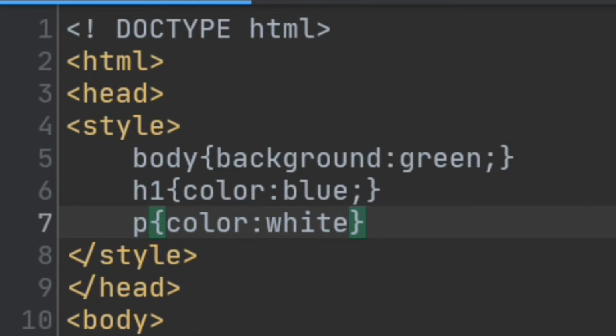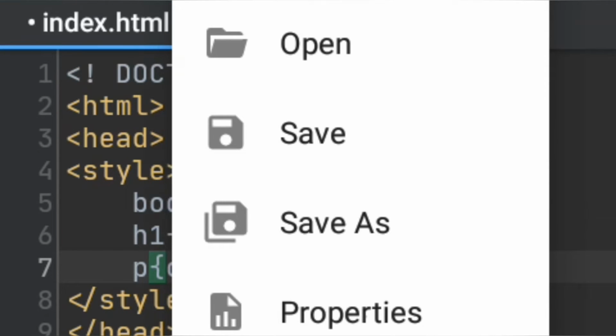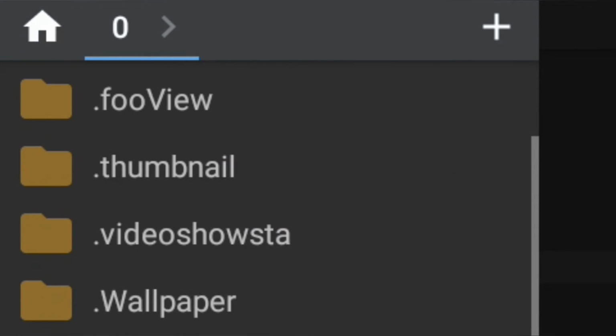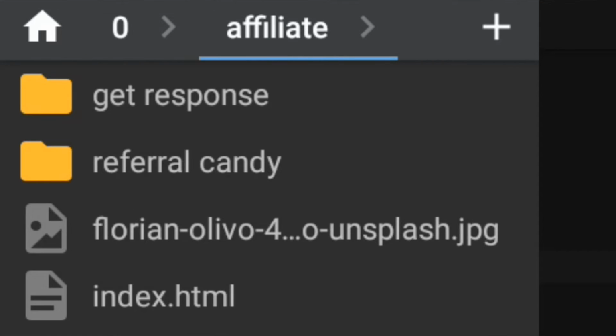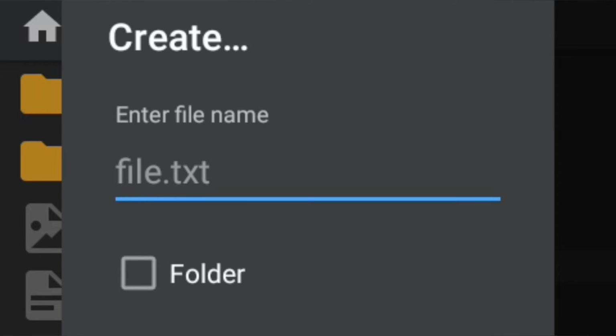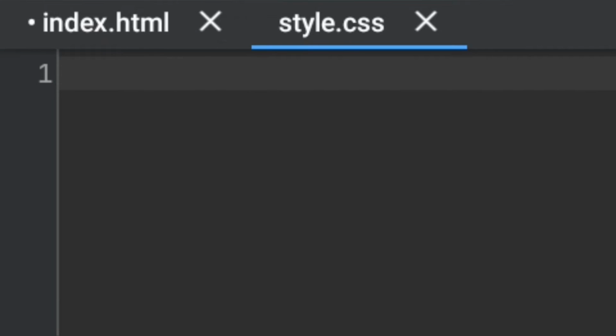Now for external styling, you are going to need to create another file. Let's say new, and I will have to store it where I have my index.html. What I want to do is name this style.css. Now here, we can just have everything we added there.